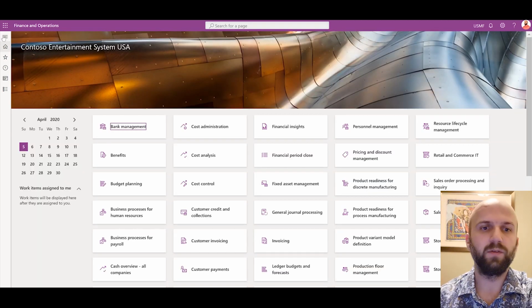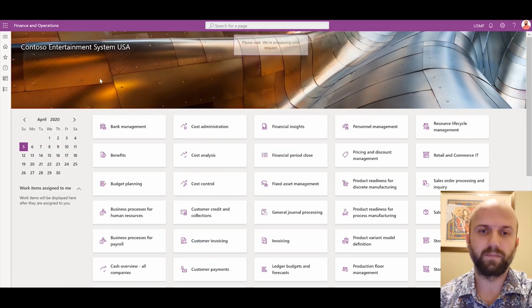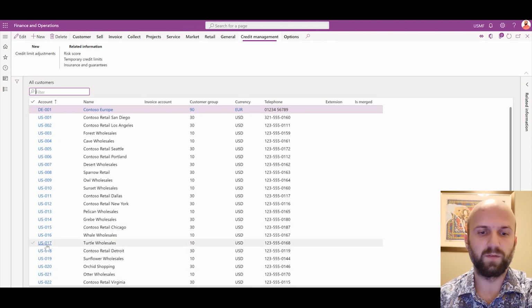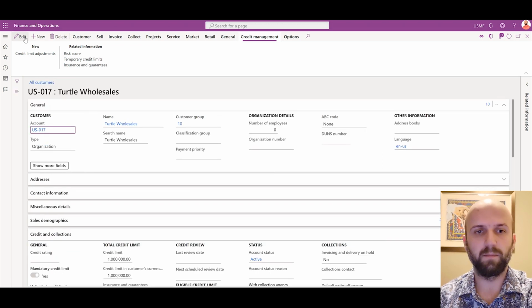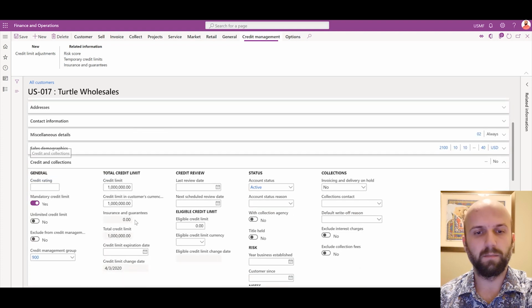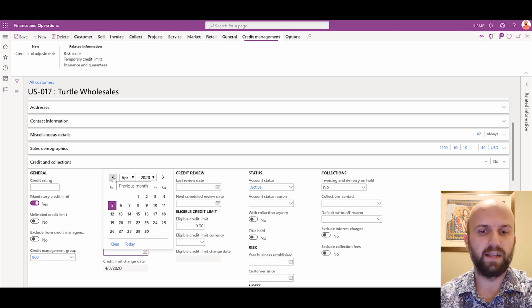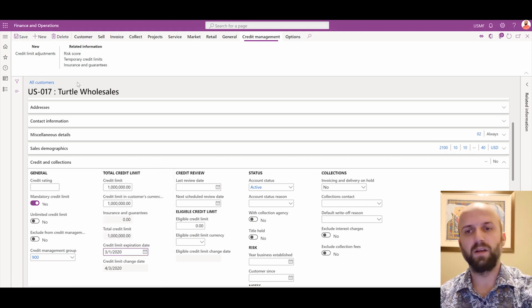And now let's review the customer that we will use in our scenarios. All the customers. The customers that we will use for this demonstration will be US 017, Turtle Wholesales. I will expand the card. And what I will do here is scroll down under Credit and Collection tab and make sure that the credit limit that is currently set to 1 million is expired for more than 10 days. So let's say it was expired on March 1st. Let me save those changes. So now we know that the first condition has been met.